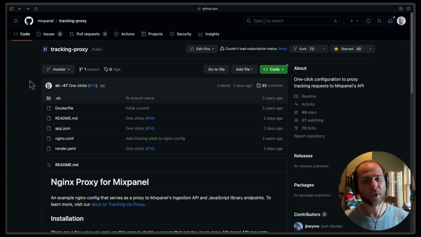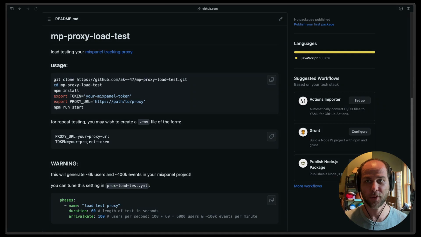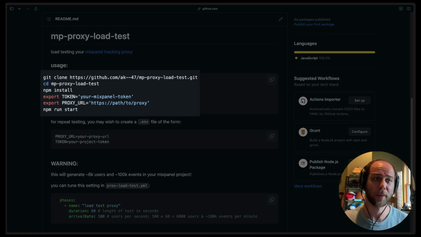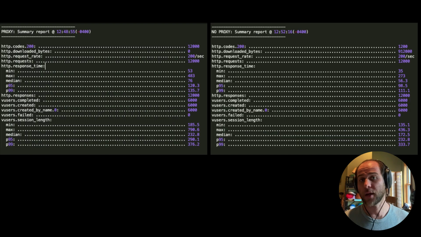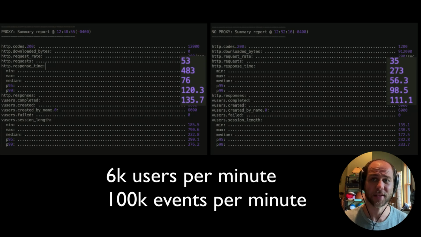Nice work. If you wish to load test your proxy to prove it can handle the traffic volume which your app requires, there's a link in the README to another repo that has an artillery recipe to hammer your proxy with tracking requests that simulate how it will be used in production. Here are the results of a load test I ran, which is simulating about 6,000 users sending over 100,000 events within a single minute. The proxy handles it perfectly. No reported errors and less than 20 milliseconds of latency compared to the implementation without a proxy.